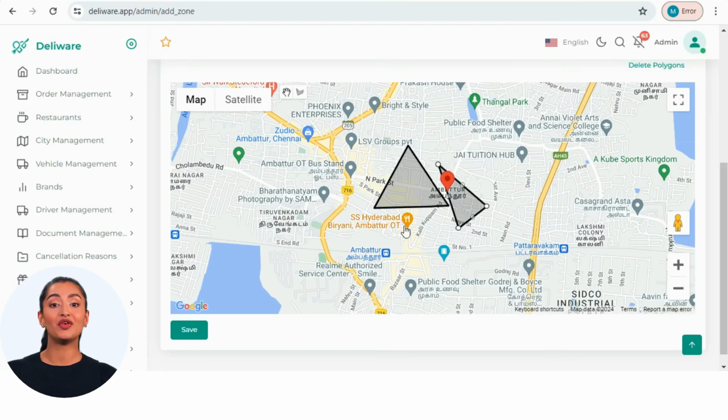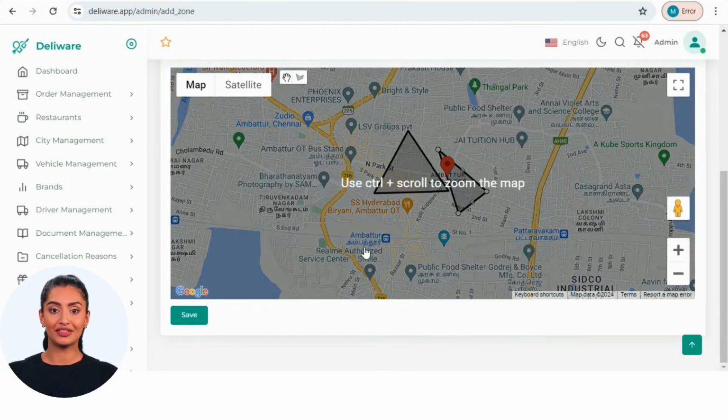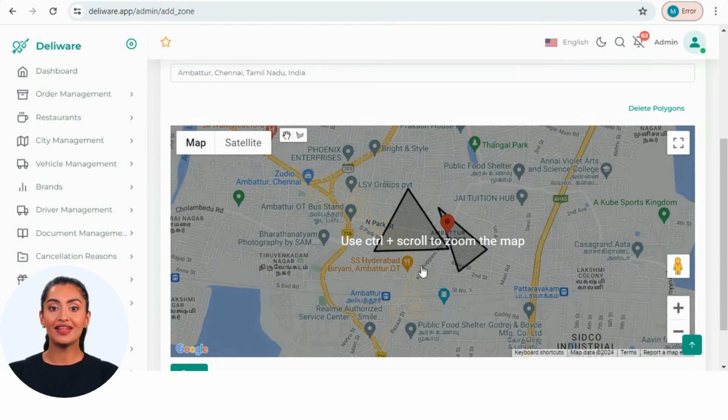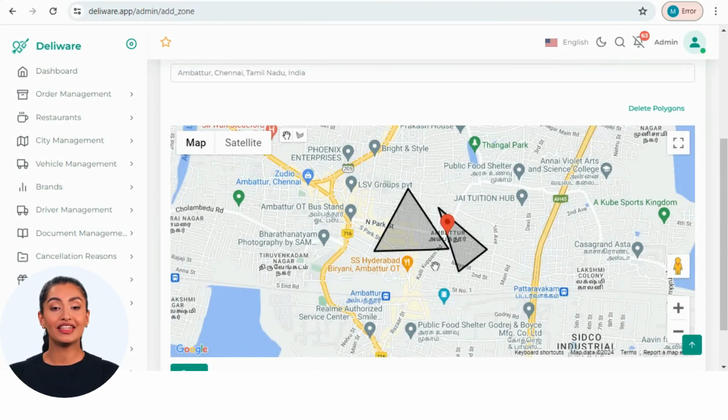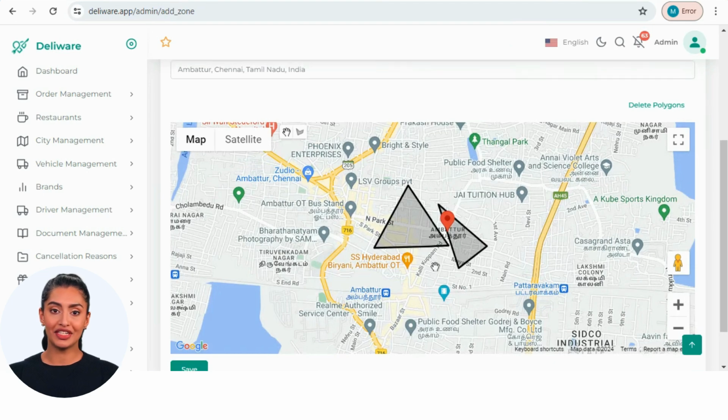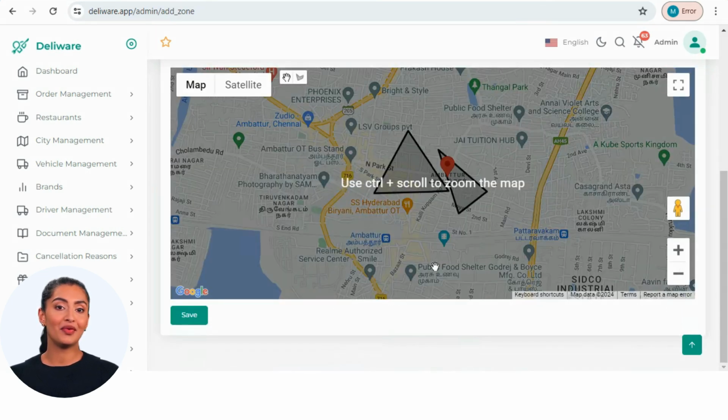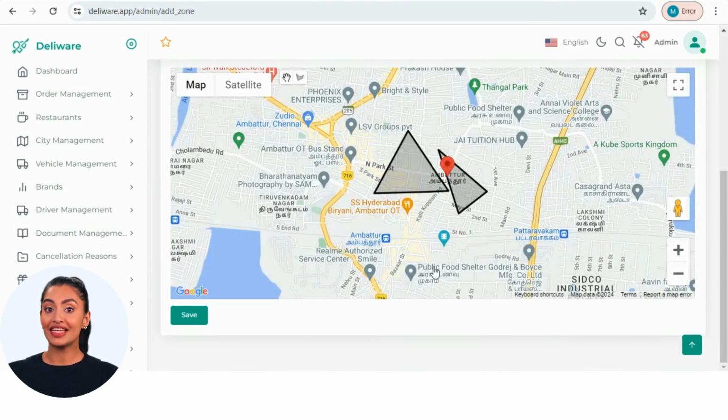We use this zone option while adding a restaurant. We choose delivery zones, then the restaurant will be visible only to the end user within this particular boundary. Similarly, when adding a driver, we set work zones, which is used to assign them to deliver only within those areas. This ensures efficient delivery within designated boundaries.